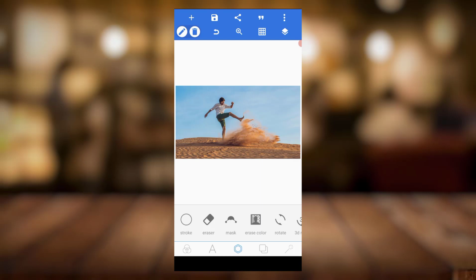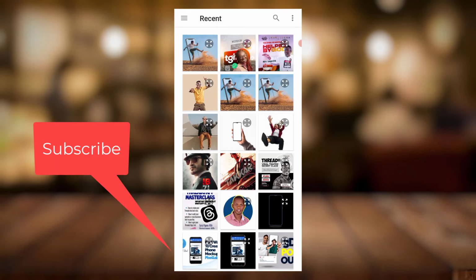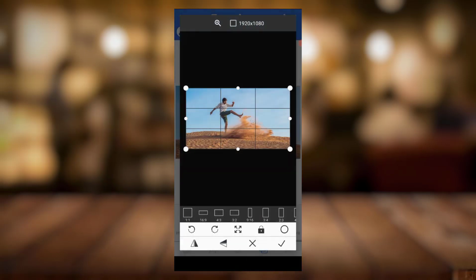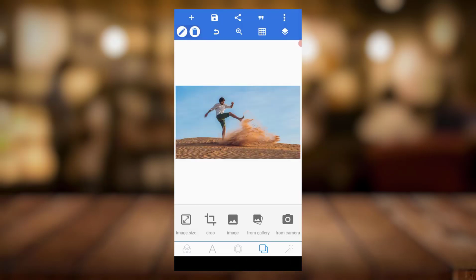Okay, so the first thing, you just come to this side here. I'll come to From Gallery, then I'll just locate the image. So this is the image. When you come to From, make sure it's going to automatically become your background.